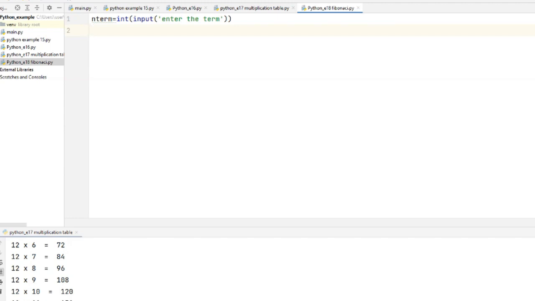Then at the first two stages, for example N1 and N2, we assign 0 and 1 as defaults. Then we will count the sequence. For example, count equals to initially 0.